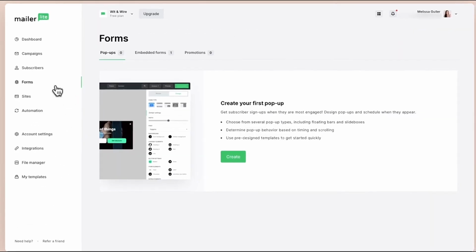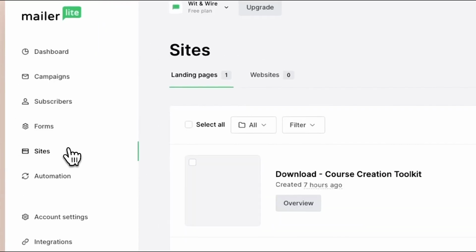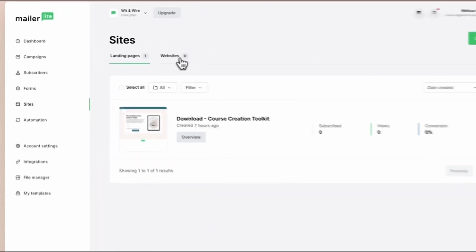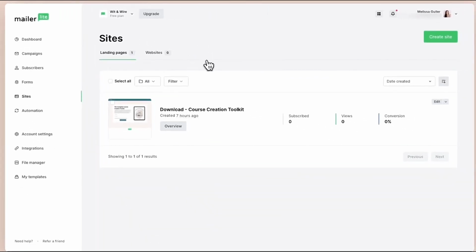Under forms, you can create either pop-up forms or embedded forms. But what this tab has in common is the fact that none of these forms live on a page. Under sites, you can create what's called a landing page or a website. And this creates either a single page or a multi-page site. And you can use your custom domain if you're on a paid plan.